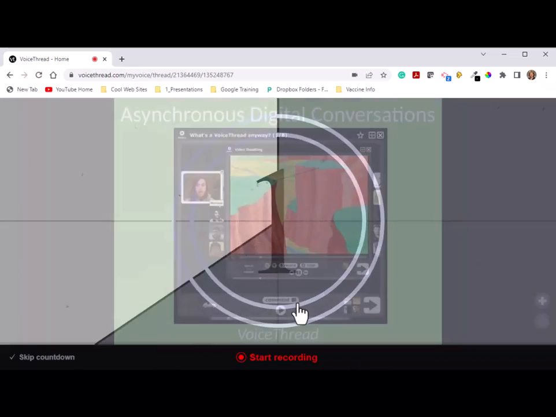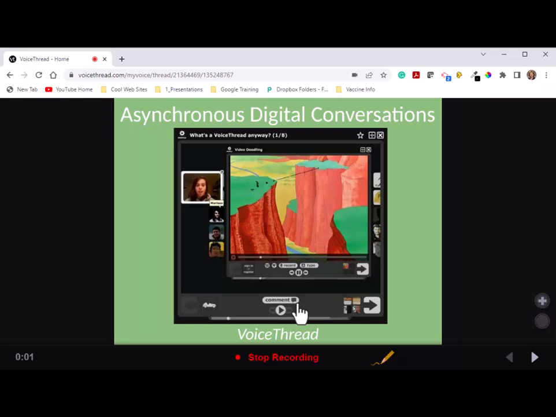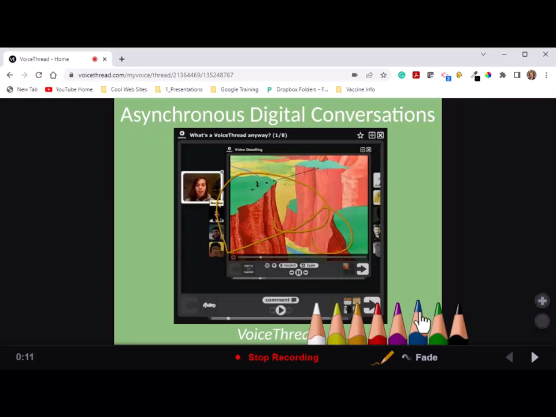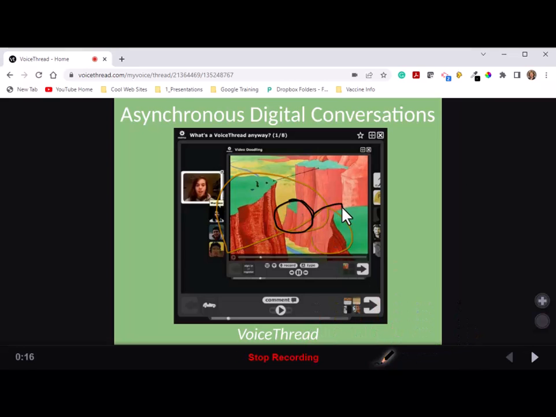We will go ahead and add your audio narration, and you can also click on the pencil to the right of the recording message and highlight the screen as you're talking if you wish. There's even different colors if you want to see that better. Click Stop Recording when you're done.